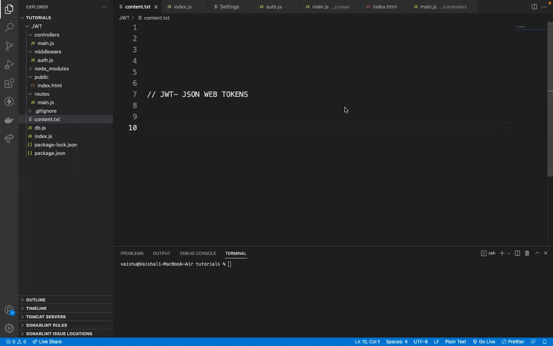What are these? How do they look like? And how do they work? So, we are going to see that through a small demonstration, and we could have a basic idea about it. So, let's begin. Now, when I speak about JSON Web Tokens, it is used in token based authentication.